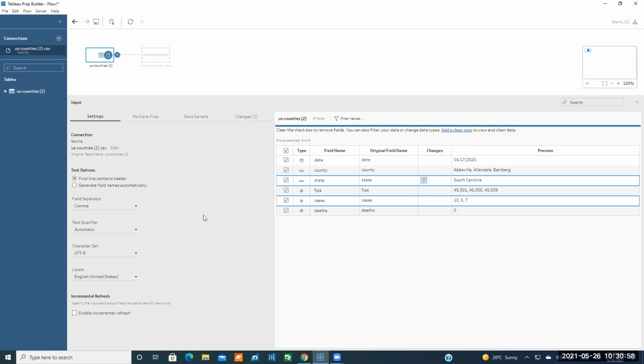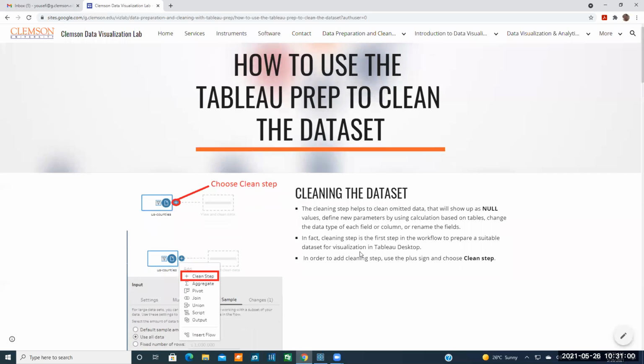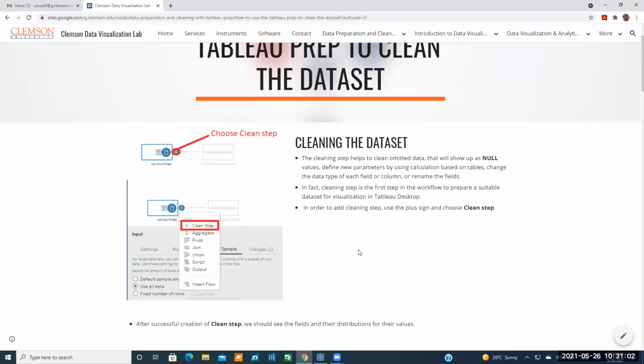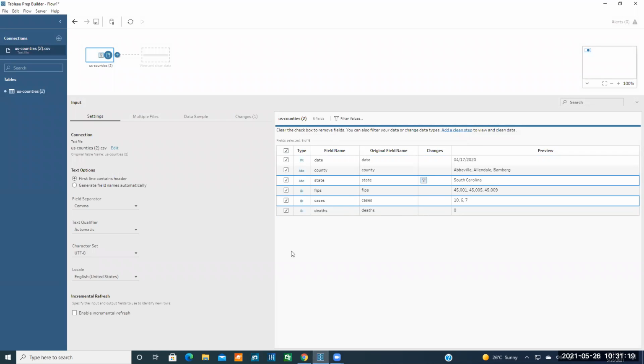Okay, so the first step, we could build a workflow in Tableau Prep, which means that, for example, load the data, apply some filters, and then move on to a cleaning step, or different steps that are available in Tableau Prep that we will go through each of them one by one.